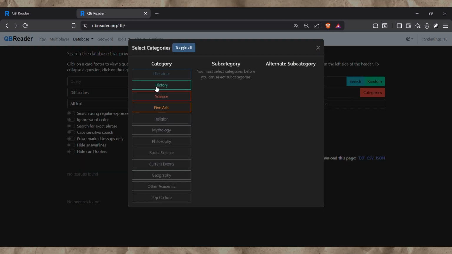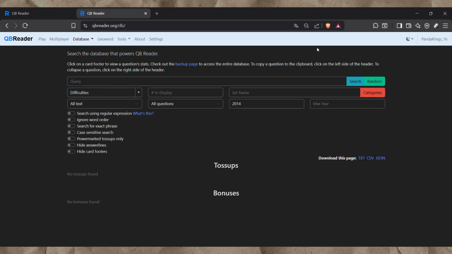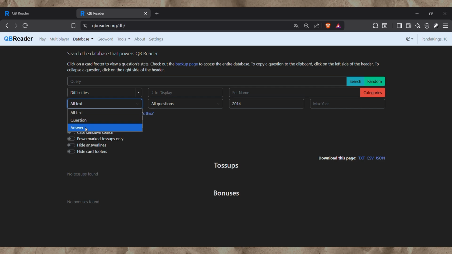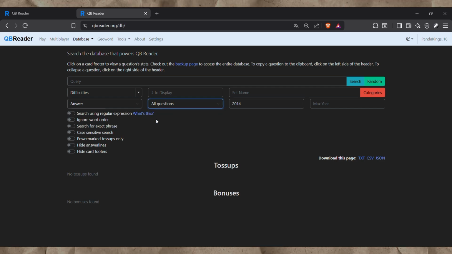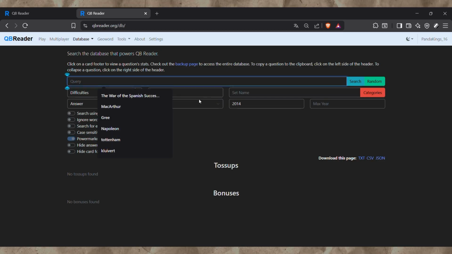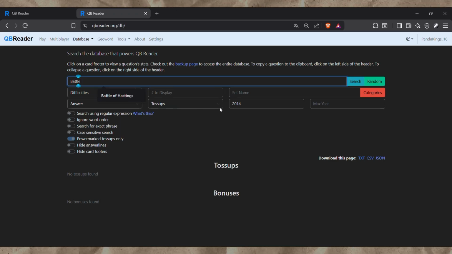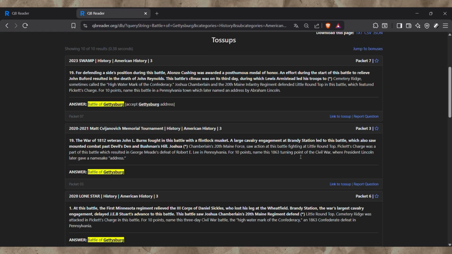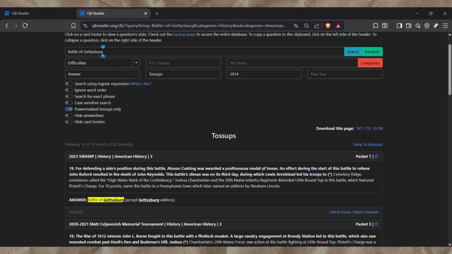So obviously you want to go in History. Instead of all text, you're going to look for the answer line and toss-ups. I choose to do power marks. You cannot choose to. I don't think there's a real significance to that. And so I'm going to just do the Battle of Gettysburg. Now, there we go. So you have all these questions on the Battle of Gettysburg.